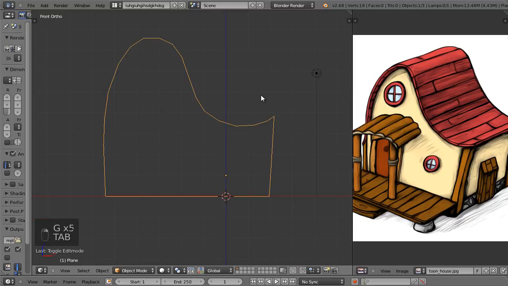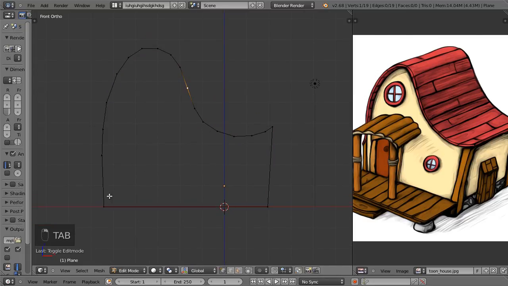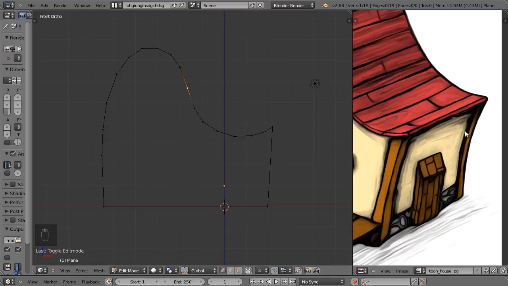Alright, I'm going to call that perfect. So once you have the outline of your house made, I'm going to go through now and refine these edges so that the curve is much more smooth. And you can see on the right side of the house here that it's not a straight line. It does have a bit of a curve to it.